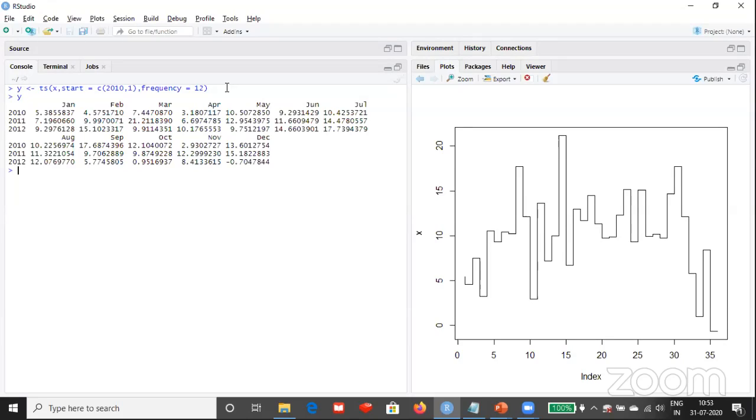So automatically X, the values which were found in X were taken over here. And based on that, we had all these values. We had 36 values, so automatically it has split it into 3 years: 2010, 2011 and 2012. Can you understand? It has split it into 3 years because we had 36 values. I hope you could remember the value of X.